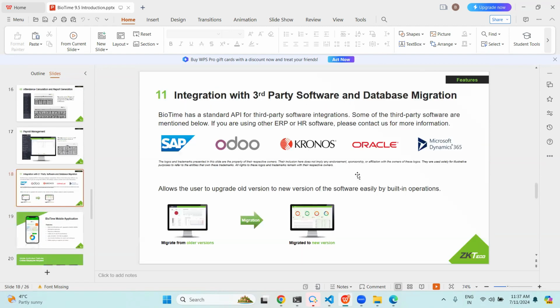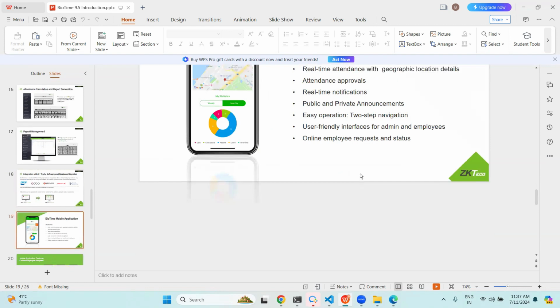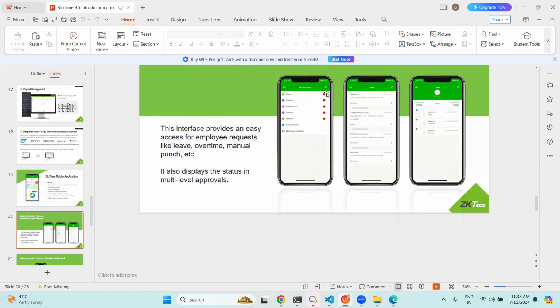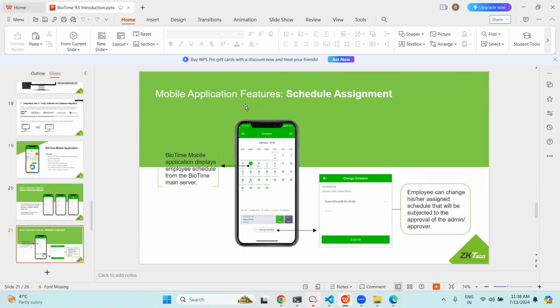I already explained that we have a mobile application. Here you will get all the options available in the software. It will be available in the mobile also. So it is very easy for the employees to send requests, leave requests, everything. They can see the approvals, whether their leave is approved or not. They can see it from the mobile itself, and they can punch from outside also. See, this kind of notification you will get from the mobile application.